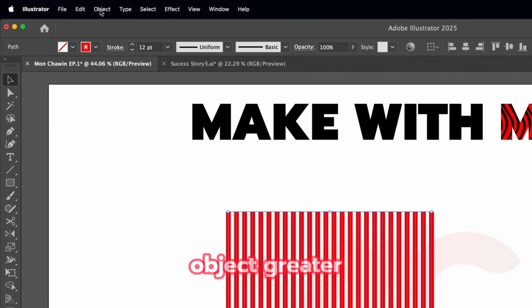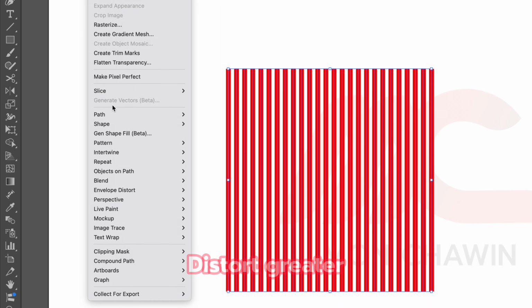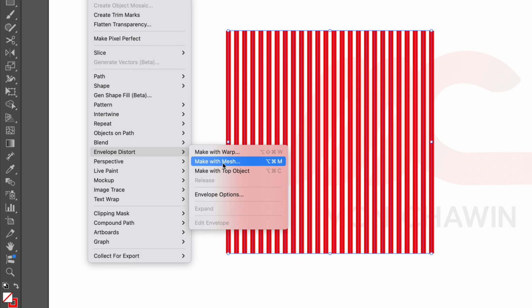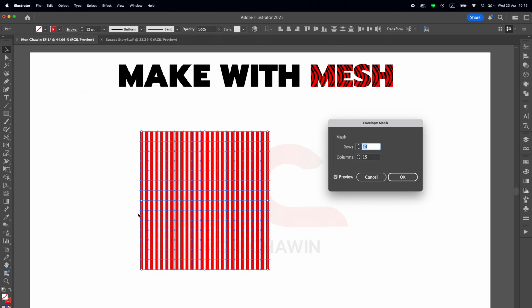Go to Object > Envelope Distort > Make with Mesh. Set the number of rows and columns. The more detail you want, the higher the number. For now, I'll go with 4x4. Click OK.